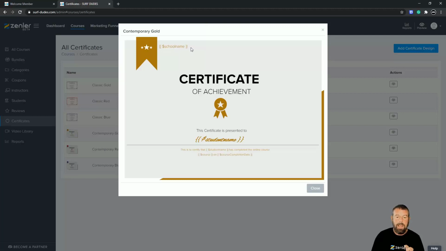Now the thing about SVGs is that it will take these tags. These are merge tags. So it will put in here the name of the school. Under here it will put the student's name, and it will also put other details in, such as the course and the completion date of the course. This information is pulled into the SVG, and that information is held on the Zenler system. So when we do edit a certificate, we need to maintain those merge tags.